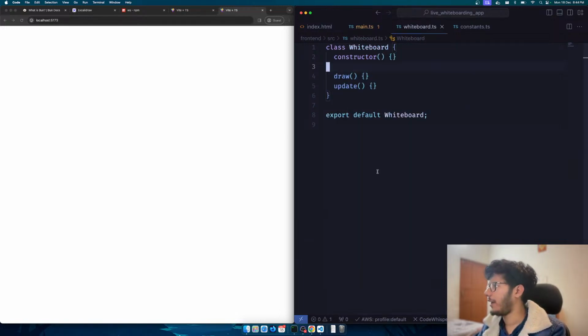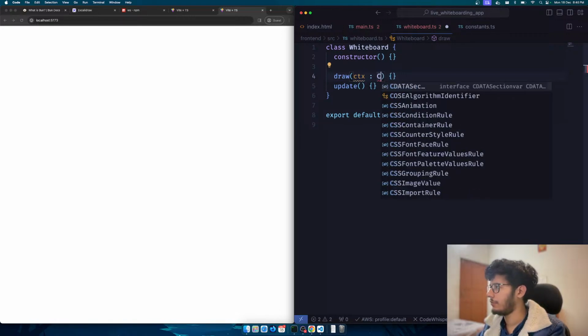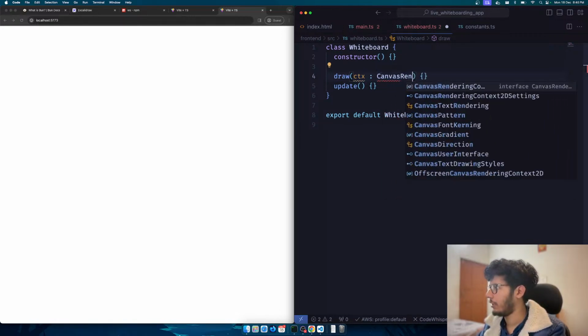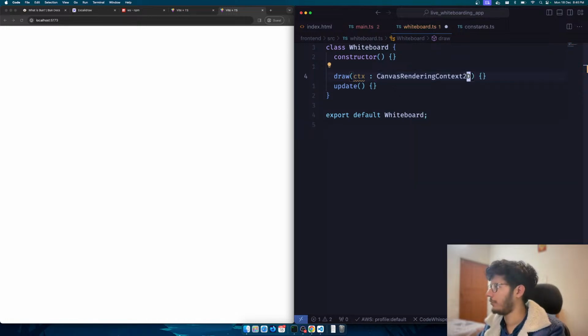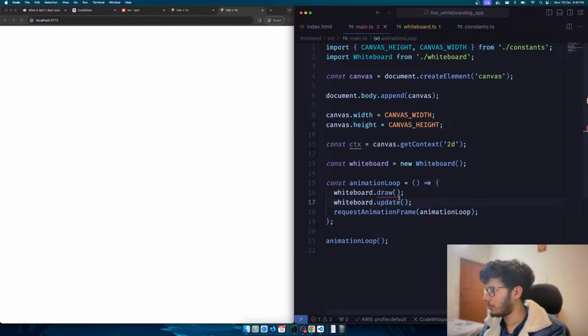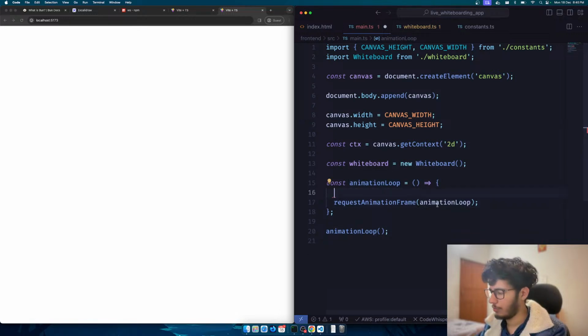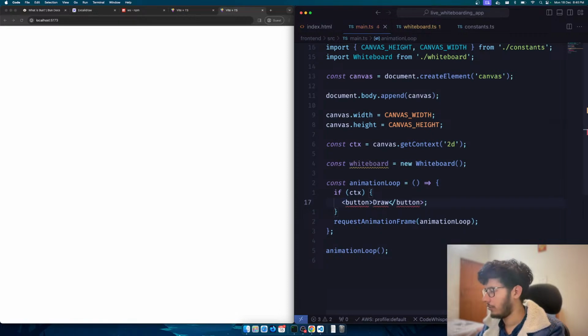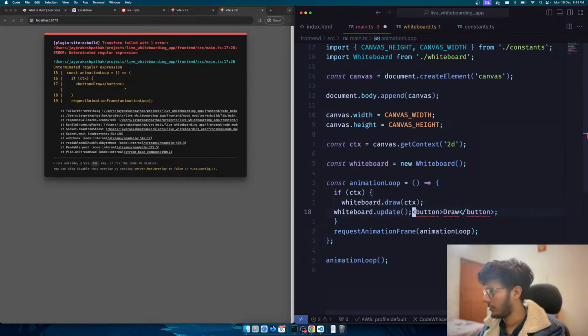Yeah, so in the whiteboard, in the draw function, we can pass the context from where we are drawing, and we can say this is CanvasRenderingContext2D. That's what we want. And here, as we have the context, we can pass this context over here. Now the error is appearing because the context should exist. So if the ctx exists, then only do this kind of stuff.